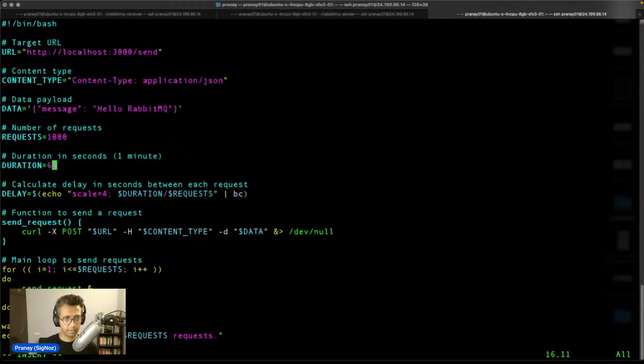In 60 seconds. Or let's just do 30 seconds, right? Because you have to wait for that duration. And this just sends this message, hello RabbitMQ, to this endpoint, right? Where our RabbitMQ sender function is listening.